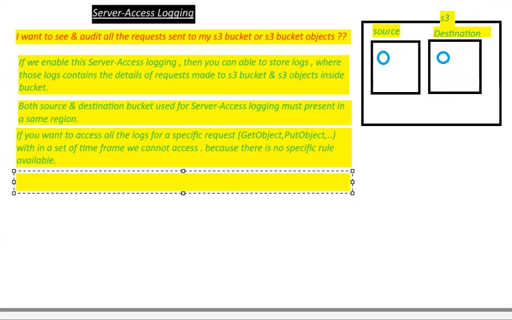There is a group which is already predefined in S3, which is used to deliver log files to your destination bucket, or you can say target bucket. So what is that group? That group name is Log Delivery Group. It is a predefined S3 group which is used to deliver your log files from the source bucket to the destination bucket or target bucket.